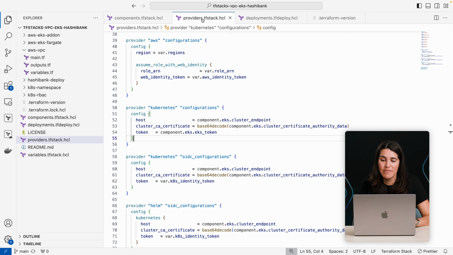I've now switched to the file where I've declared all of my providers for this stack. Here you can see that I can also use outputs of my components as inputs to my providers. At runtime, Terraform is going to construct a graph of dependencies based off these inputs and outputs, and we'll use it to determine not only the plan and apply order for the components in my stack, but also for the providers in my stack.